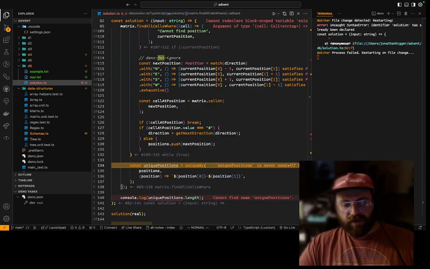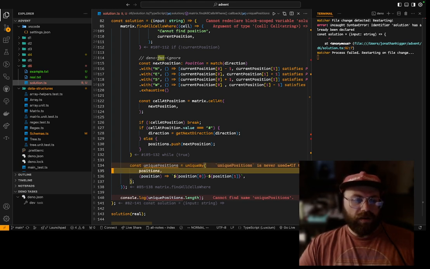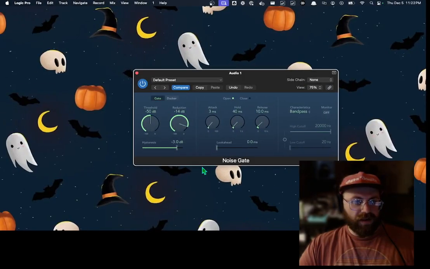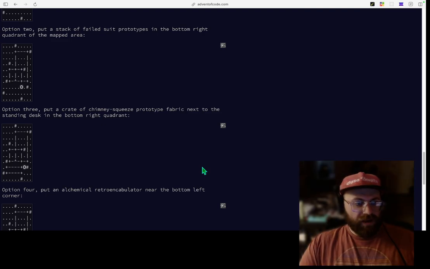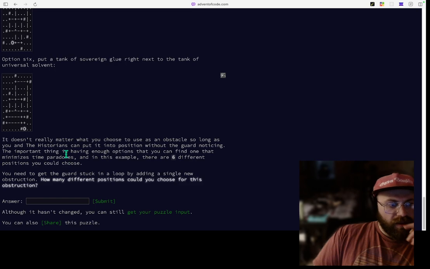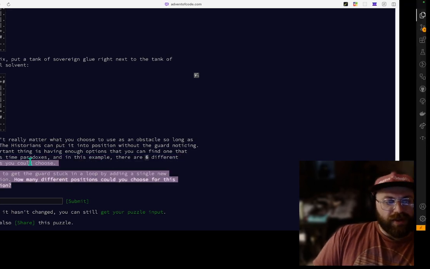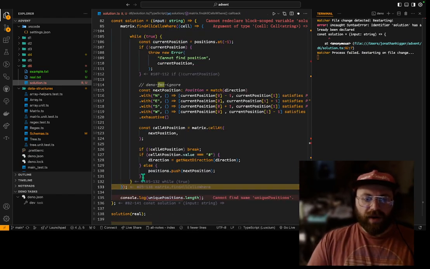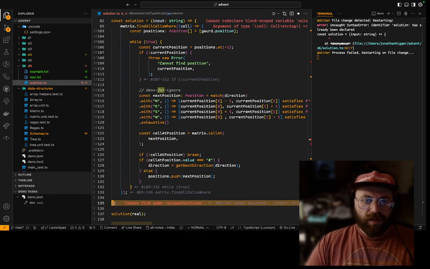That thing that I was talking about. We don't care about the unique positions. Well, wait. What's the metric we're going by here? Put a creative chimney squeeze prototype fabric. So then we calculate this, you find that there are this many different positions. How many different positions could you choose? So we don't care about this, because that's where we're getting our find all thing from.